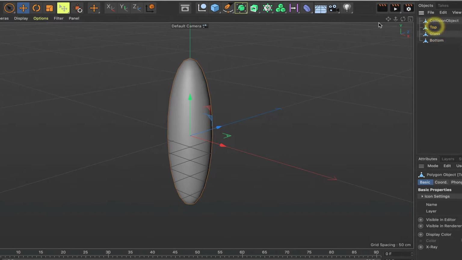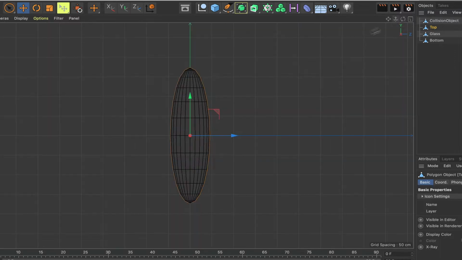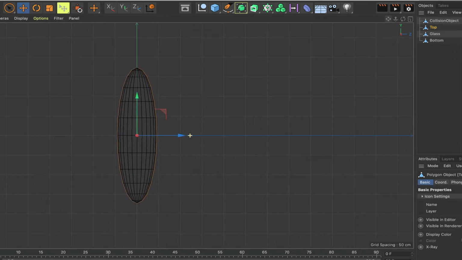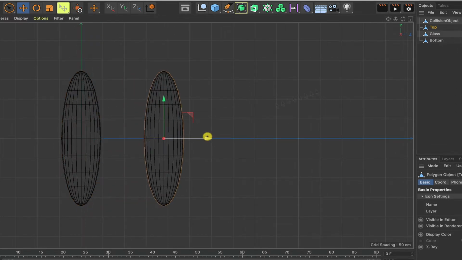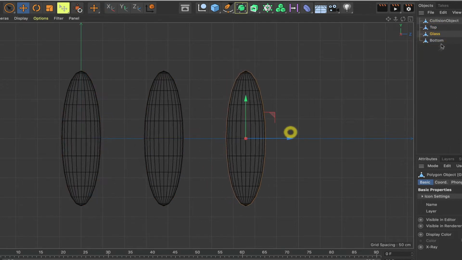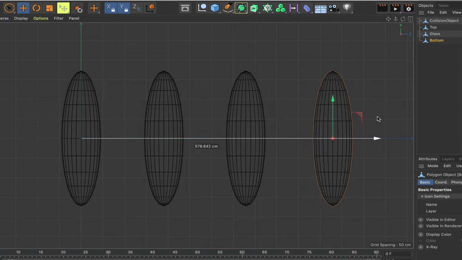So let's just start moving these around and space them out. We change to a side view, so function 3 to go into a side view. And I'll just move these out of the way. So I'll move my top, my glass, and finally the bottom, move those over there. And then I can start thinking about what I'm going to do with these.